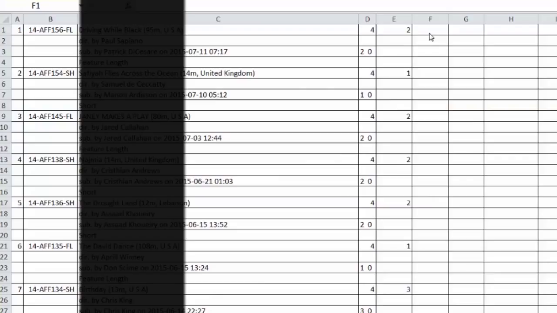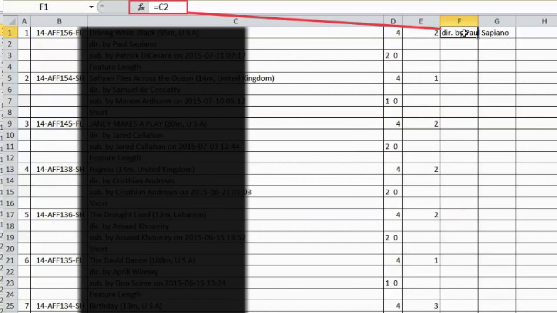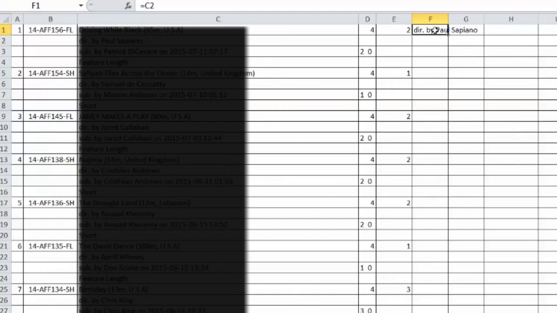Towards the end, I also add the director to a column, and I do this by putting equal and then clicking on the director. I can then copy this formula, equal C2, to the next line, and it'll pick up the director, and to the next line, it'll pick up the director, etc., all the way down.